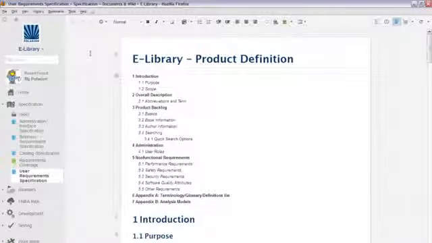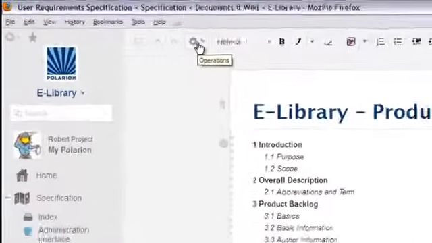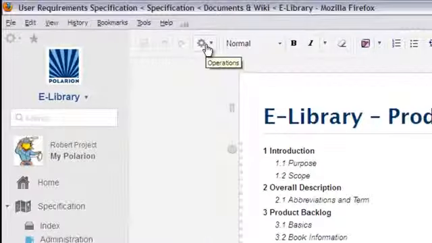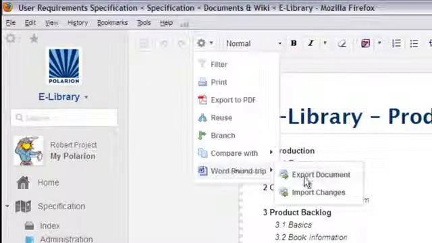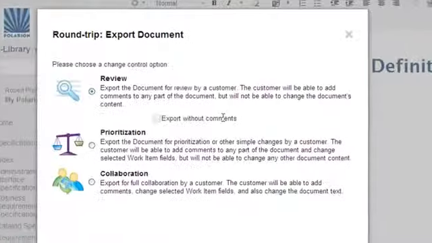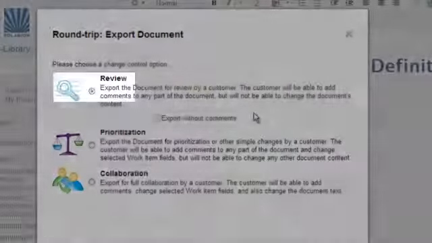The first step is to export the LiveDoc document for Round Trip with Word. To do that, open the document in the document editor, locate the small Operations menu icon, select Word Round Trip, and choose Export Document. In the next dialog, you have some options that control what level of change can be made in the exported doc.